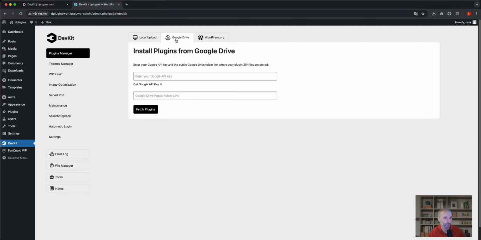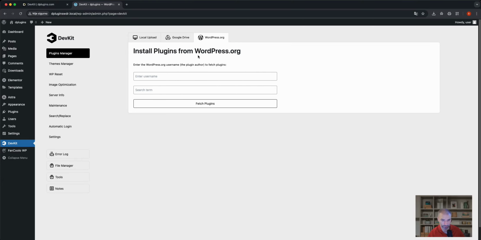Then you have Google Drive, and I don't need to explain this. You just enter your Google API key and your public folder link, and you simply fetch plugins. The same is with WordPress.org. You just need to put the author of the plugin, username, search the term, and fetch plugin.